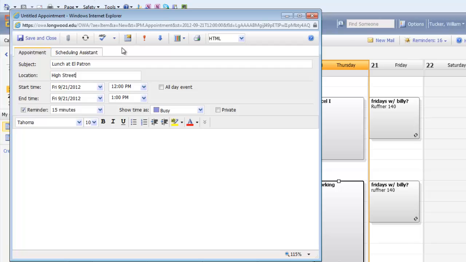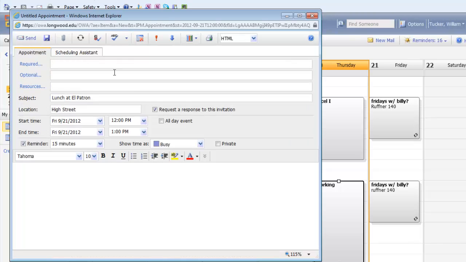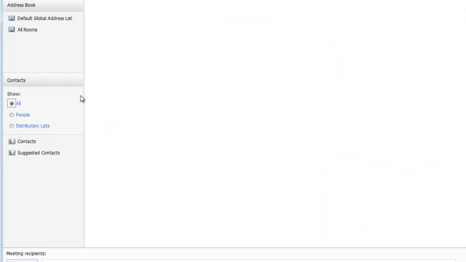And we can invite people to come to lunch with us through the Invite Attendees button. And when we hover over top of it, we can see what it means. And so let's go ahead and we'll click on that. And we can invite Longwood people from here, or people who are in our contacts from here. So the person I'm going to invite is a Longwood person. Her name is Jackie Lehman.